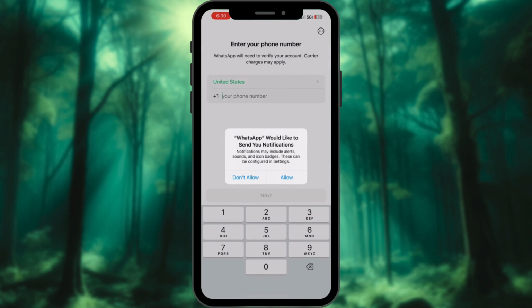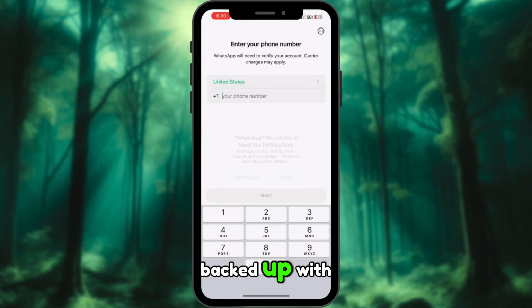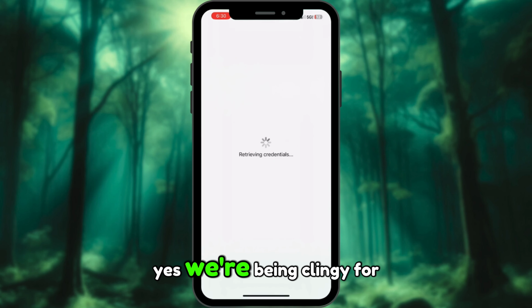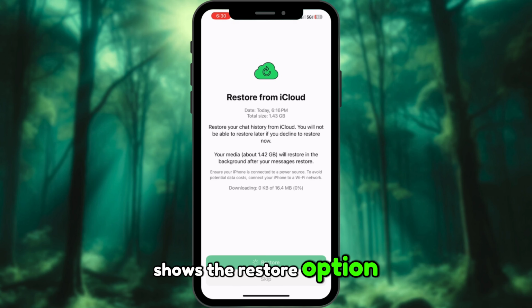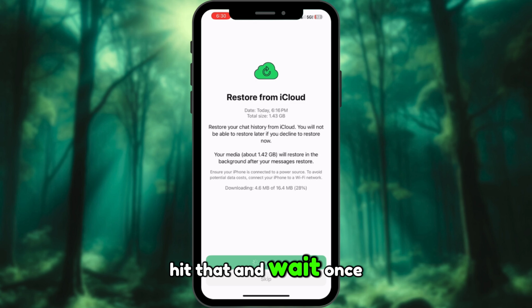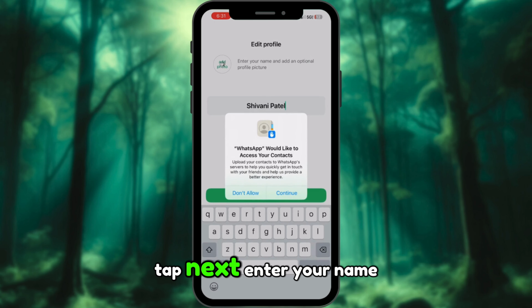You'll be asked for your phone number. Enter the same one you backed up with. Yes, we're being clingy for a reason. Now the magic happens. WhatsApp detects your backup and shows the Restore option. Hit that, and wait. Once done, tap Next.